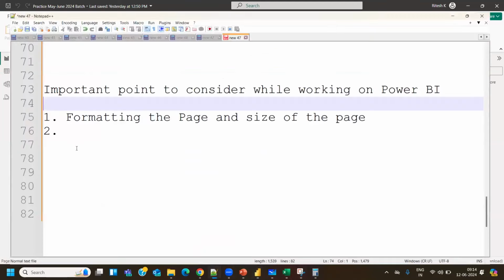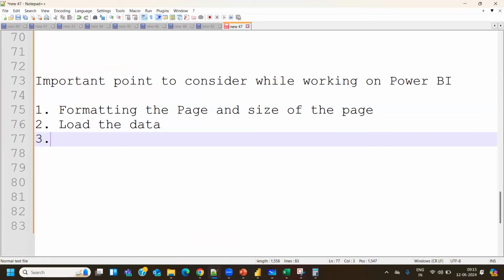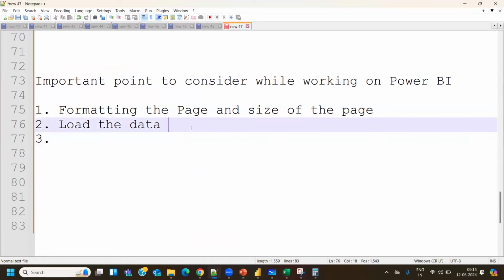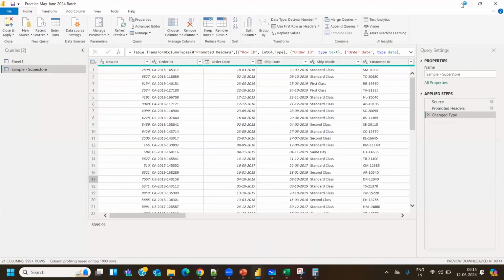The second important component is loading the data, prior to taking any visuals. Data should be clean. Cleaning we will cover separately. Cleaning the data is important. Our data is almost clean. We have already seen how our data looks. It's already clean, everything looks good.